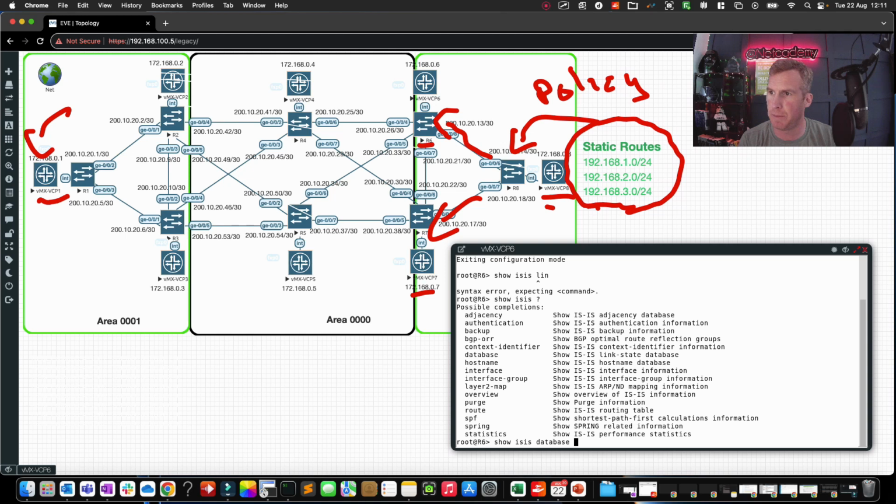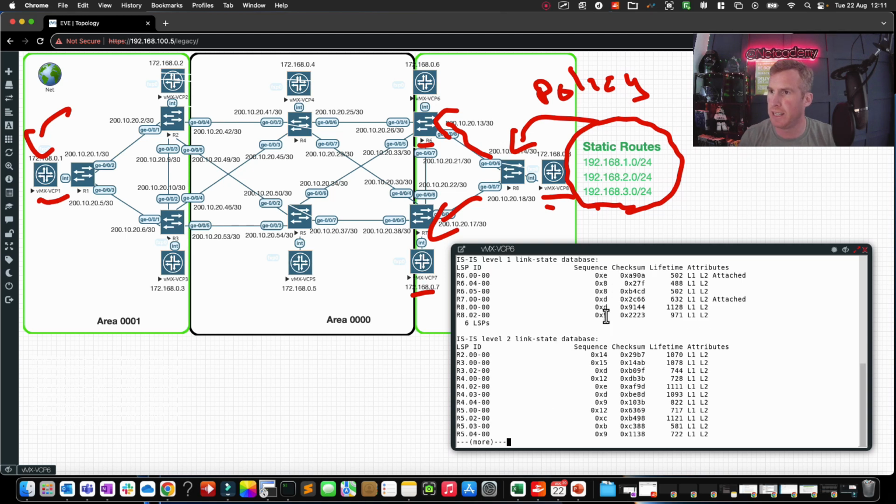So let's do database, and now what we can see is all the PDUs, the protocol data units, that I'm getting at level 1 and level 2, because this is an ABR, it's bordering both level 1 and level 2. And again, referring back to previous videos, ISIS has 2 link state databases, one for level 1, one for level 2. Now I want to look specifically into the R8 PDUs, which you can see just here.